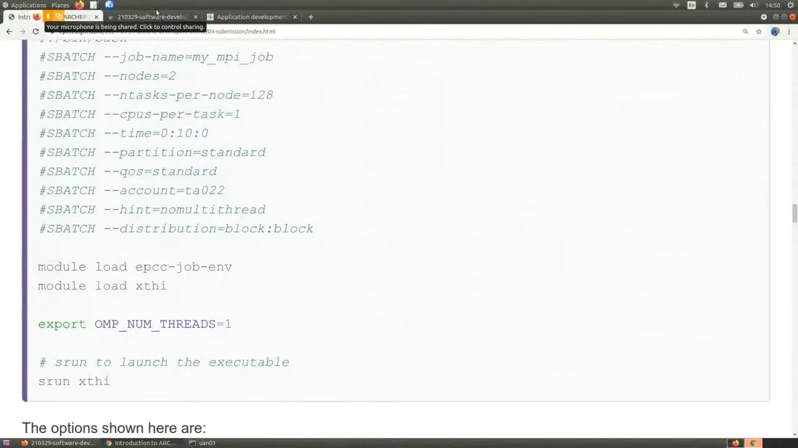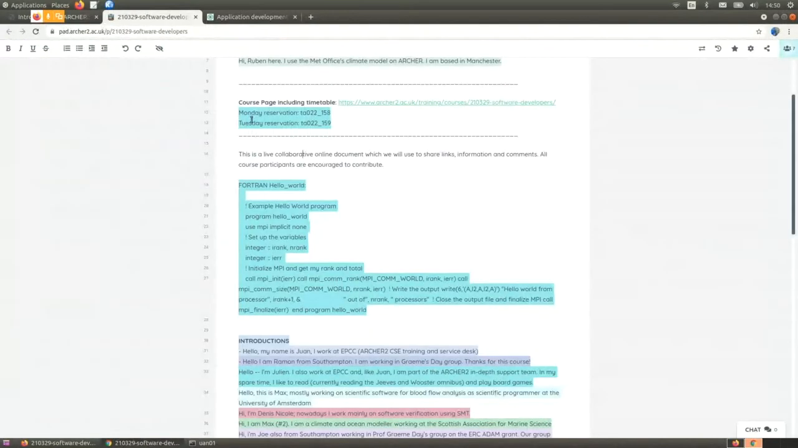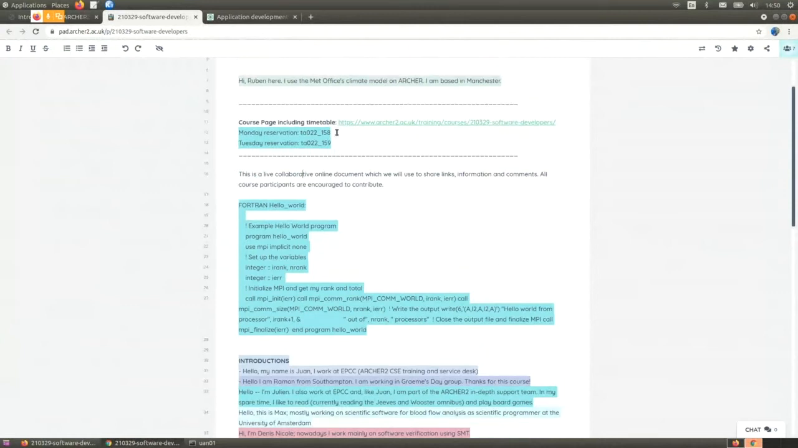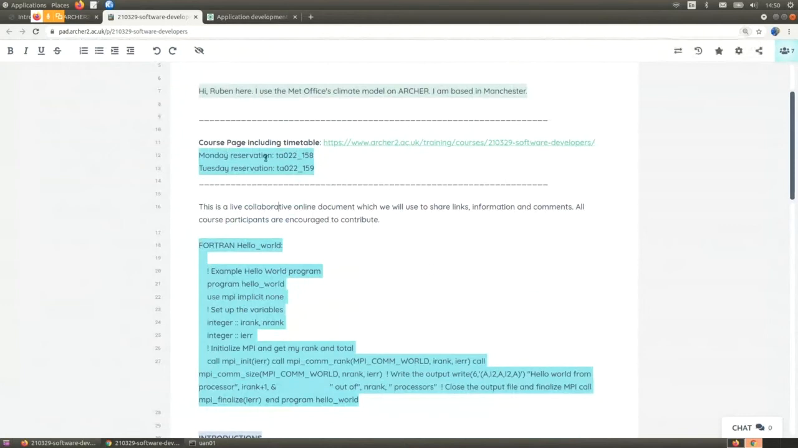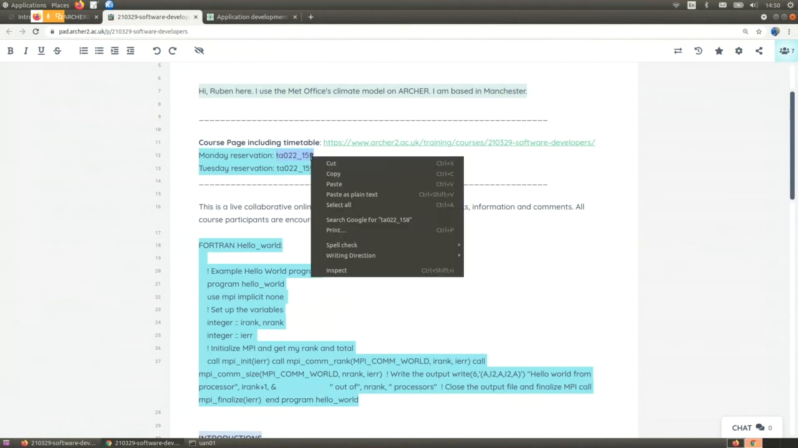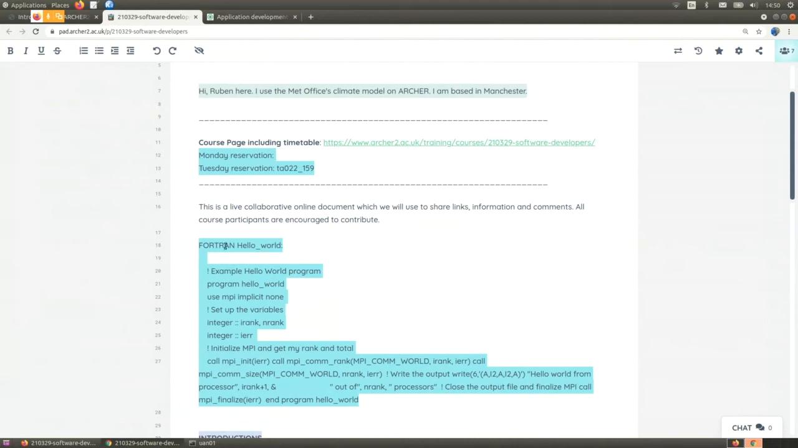Now, Juan and I expected that this might be a problem, so we have set up a number of reservations. For today and tomorrow, we have reservations available. So of the nodes currently reserved that you will have seen, some of those were reserved for this course. So how do you use a reservation? I can show you this as well.